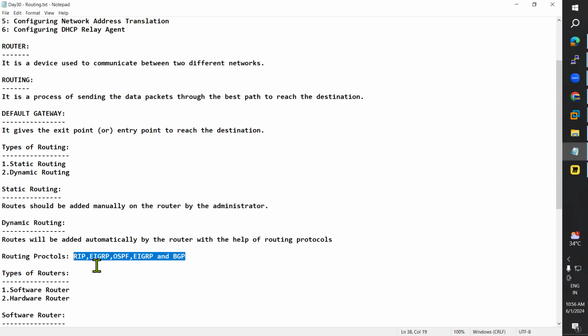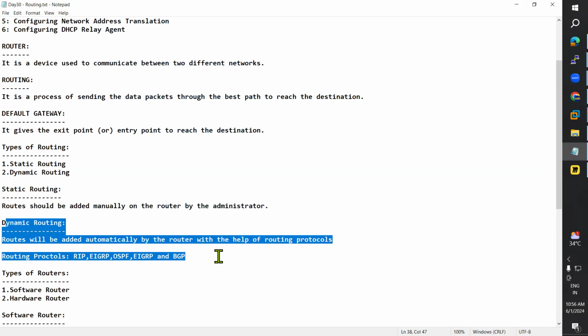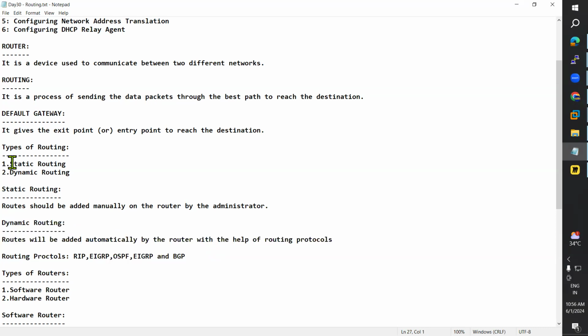Okay. So here we are going to discuss static routing. These routing protocols are a CCNA concept, and they will be discussed more in the CCNA. So there are two types of routing: static routing and dynamic routing. We will discuss static routing here.